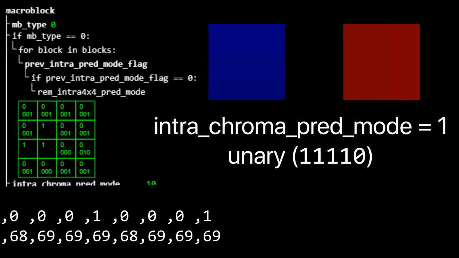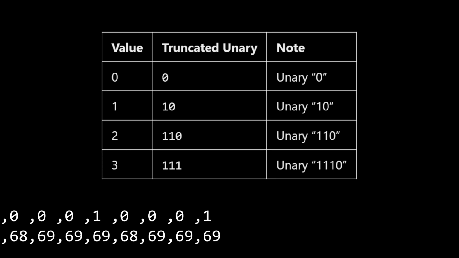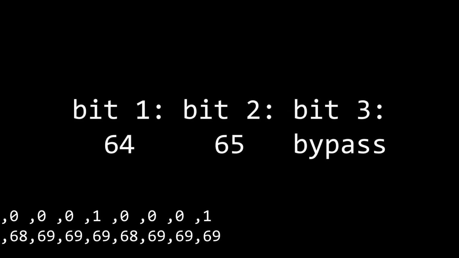After this, we'll write our Intra Chroma Prediction mode using Unary, then limit it to 3 bits. Encode the first 2 bits with context model 64 and 65, then the third bit in bypass mode.